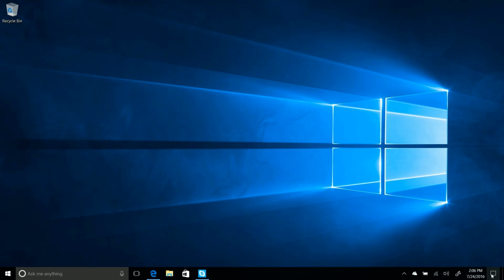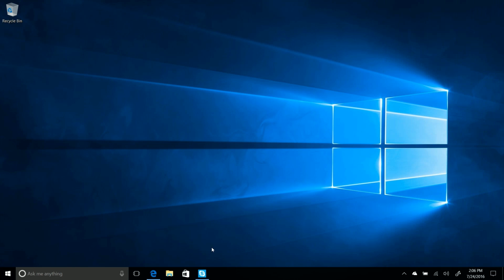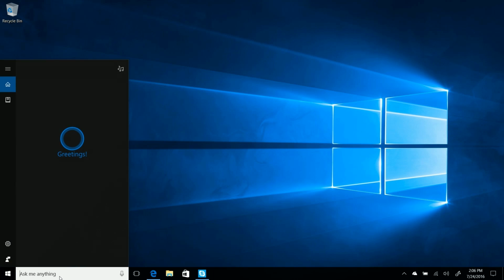Then, of course, you've got feedback up there. Any app that spews out a notification will obviously show up in the Action Center, but it's up to developers to make those notifications rich. Now, a good example of how rich notifications are is the reminders Cortana can present.